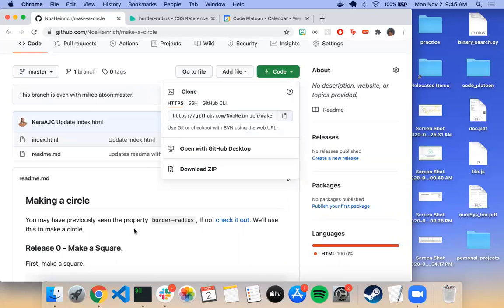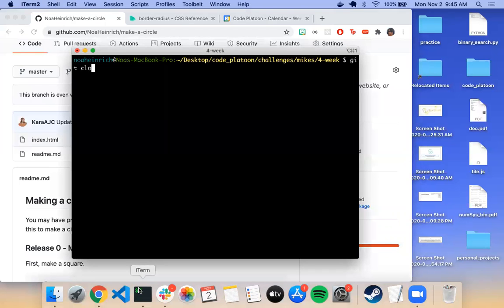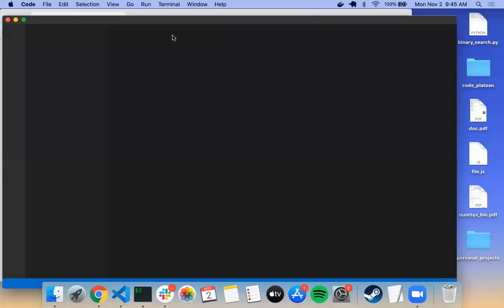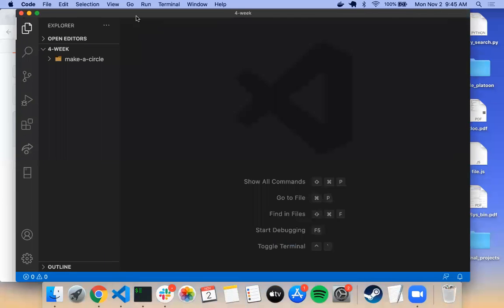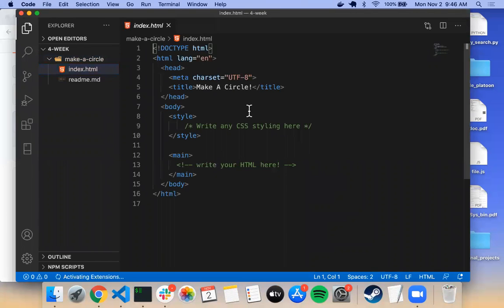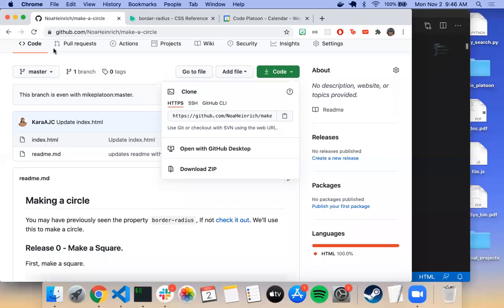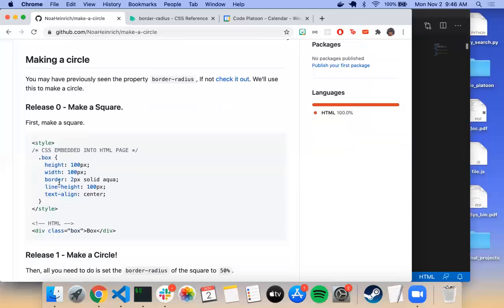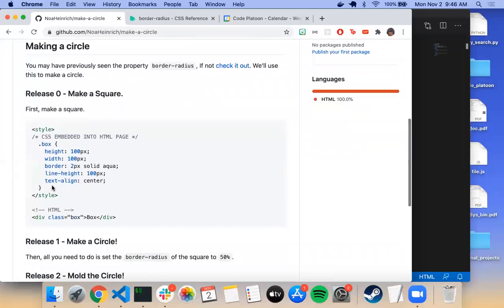And I'm going to git clone it down to my computer and open it up. So we're already given an index.html file. And it says we're going to use an internal style sheet for this one. First off, we need to make a square, and they give us some CSS to make it already. So I'm just going to copy it over, and then we can look at it in more detail.